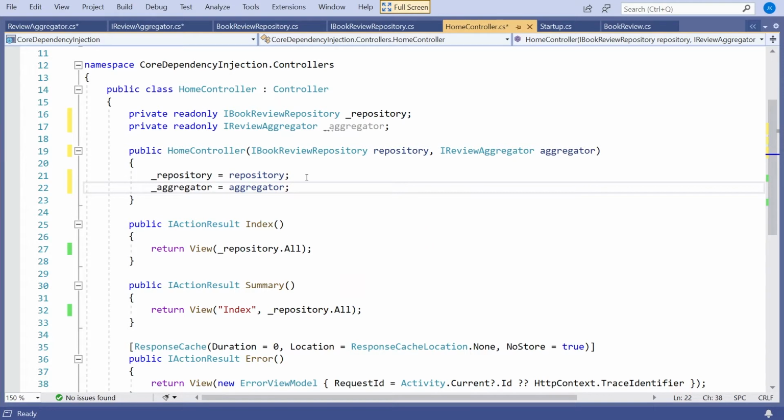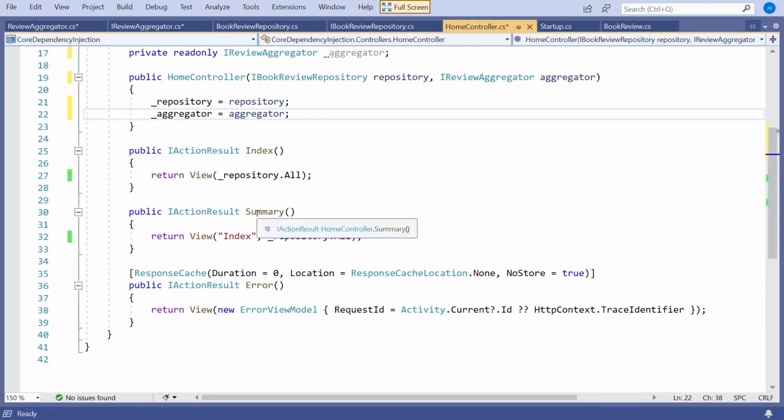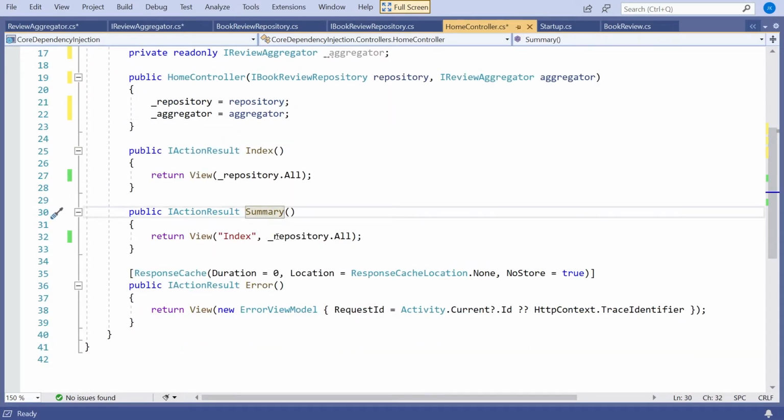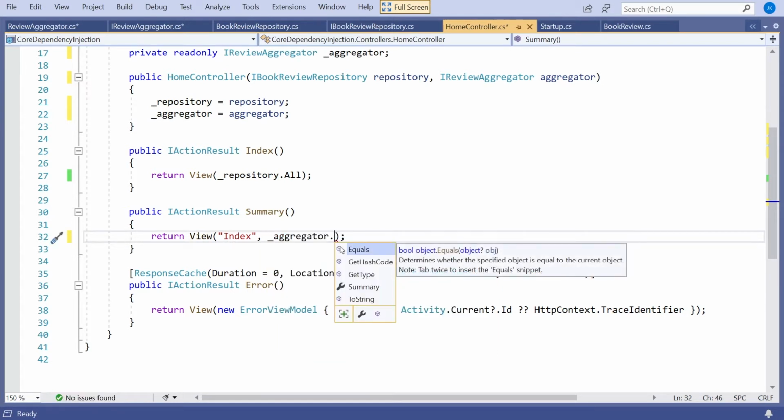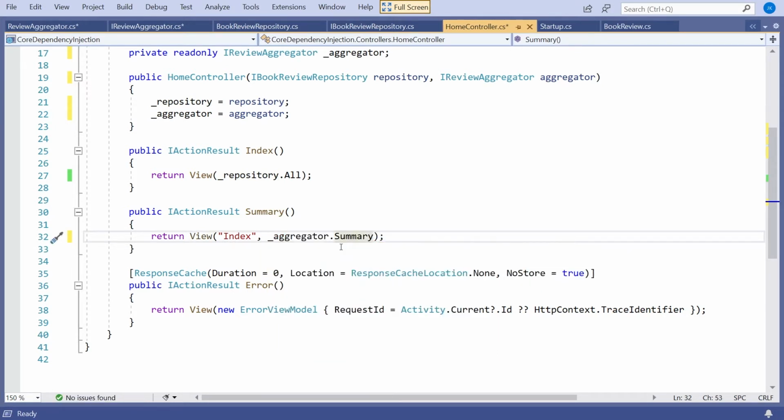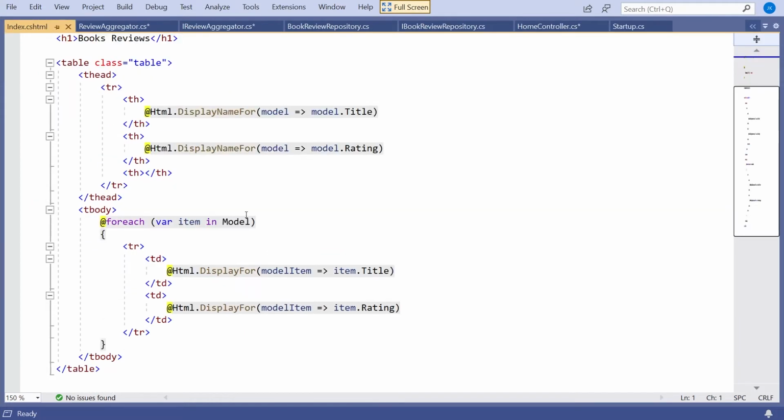So there we've got our aggregator, and that just means now in the summary, rather than having _repository.All, which was giving us the wrong result, we now just do _aggregator.Summary. And the nice thing is, remember, both All and Summary just give us back an IEnumerable of book reviews, so we can use the same view. We've got this index view, which just does a table displaying the information. So we don't have to have a new view to get that working.